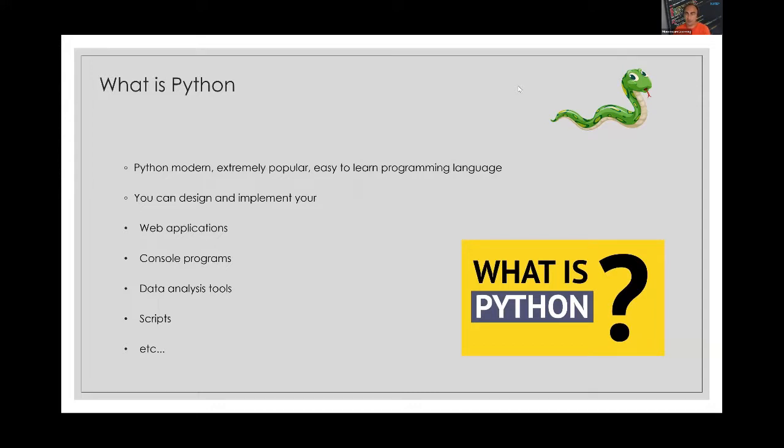And what you can do with Python: you can design and implement web applications and console programs. That means it's like a black screen with white text, which is called a console. And you can use data analyst tools and do data analytics. You can write your own scripts. You can use it for web scraping, game development, mobile application development, you name it.